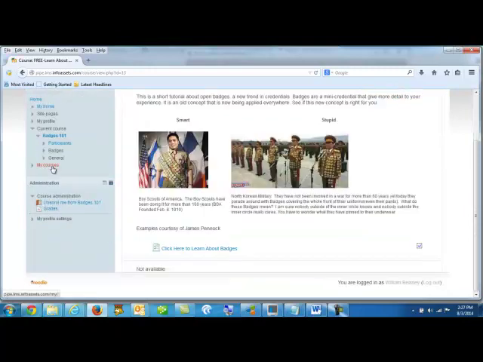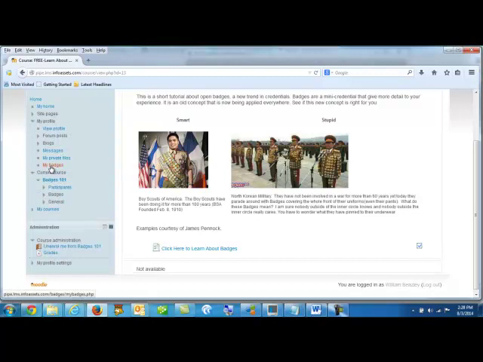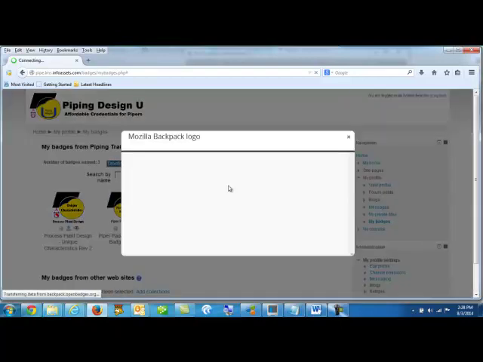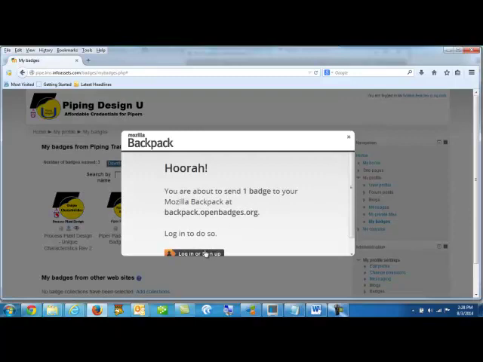Now, I've taken the quiz. Over here, I look at my profile and go down to my badges, and I can see that now I have a new badge here. I have the Badges 101 badge. Now, I can download this badge to my website, or I can add it to my backpack. Okay, it's going to log into my backpack.